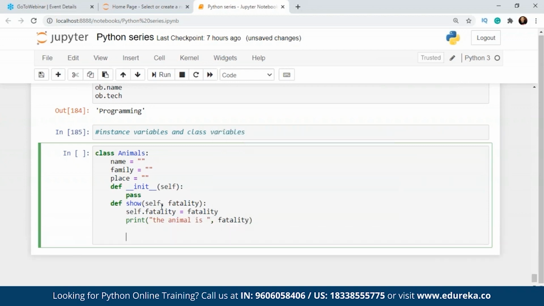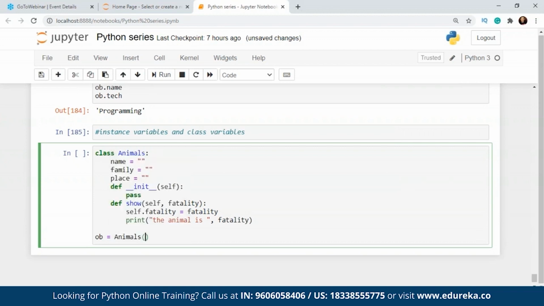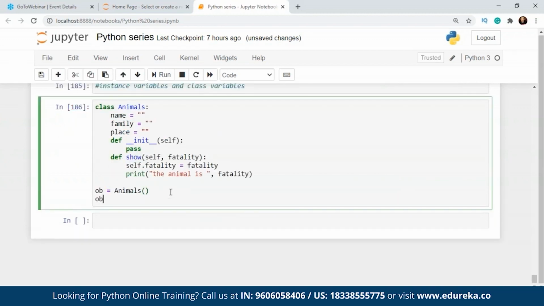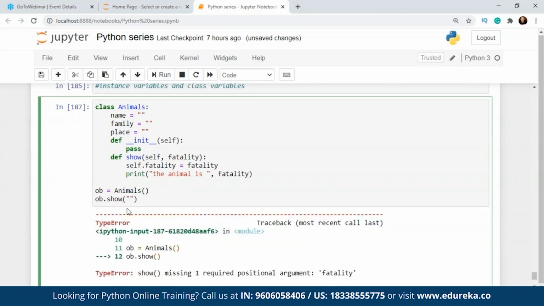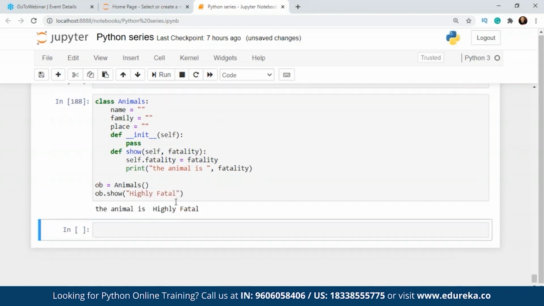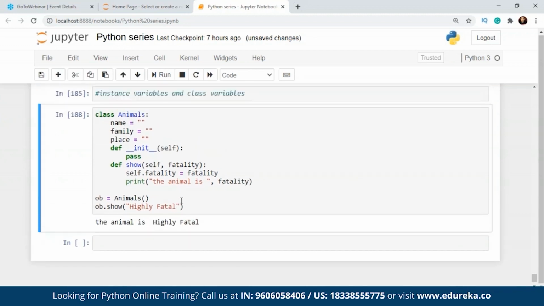All right, let's see if we have made any mistakes. So we'll create the instance of the class. All right, so far so good. Now let's try to access show. Okay, so we have to write it as... So it's pretty good. So it's showing the animal is highly fatal.